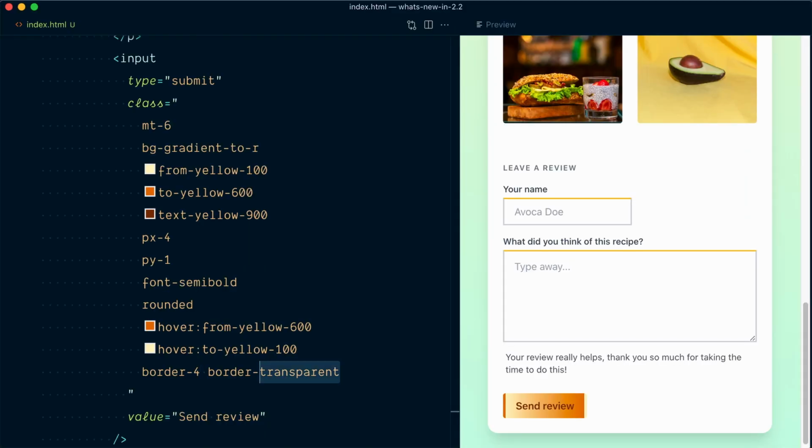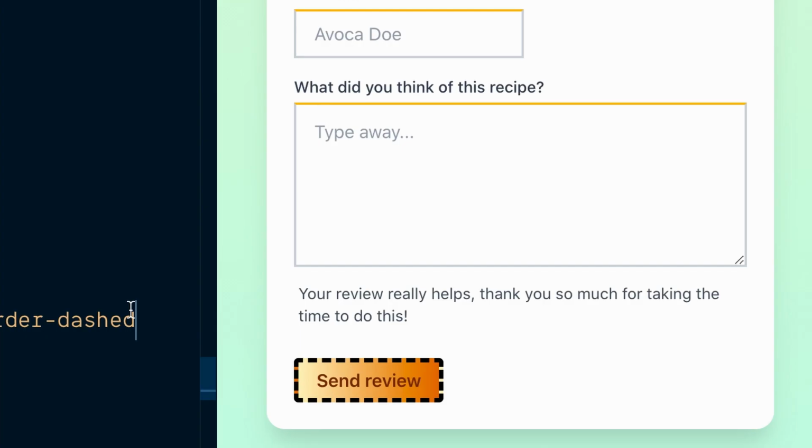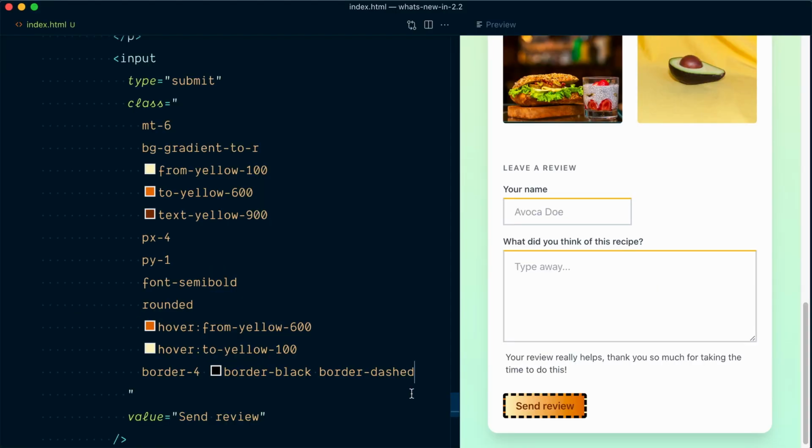So let me make the border black and also border dashed. So it's going to illustrate what's happening here. So you can see that the border width is exactly matching our problem here. So it looks like our background gradient is defined inside the border instead of underneath the border. And there's a CSS property that lets us change that, the background origin property. So in Tailwind, you can use bg-origin.